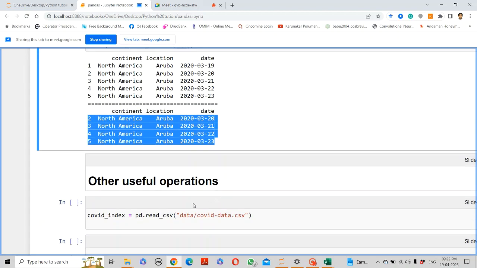So these are some useful operations here, but now what we will do is write some code and see what different useful operations can be performed on the data frame, and how we can manipulate or get much more information using various function calls in the data frame.